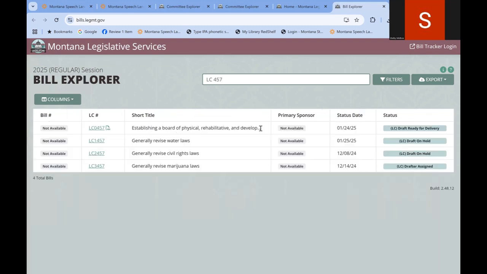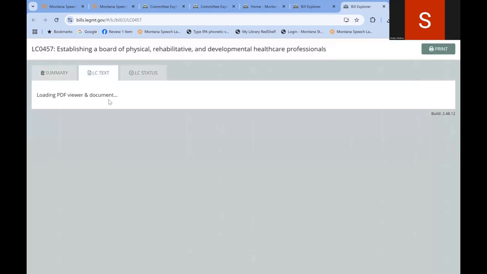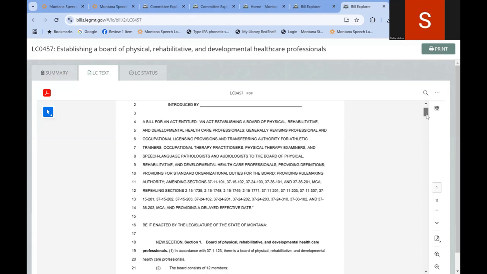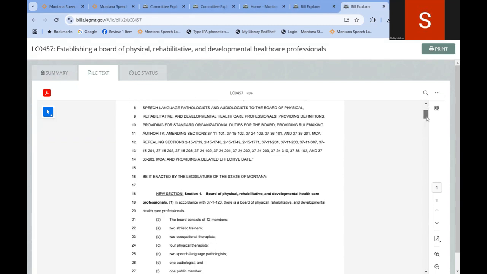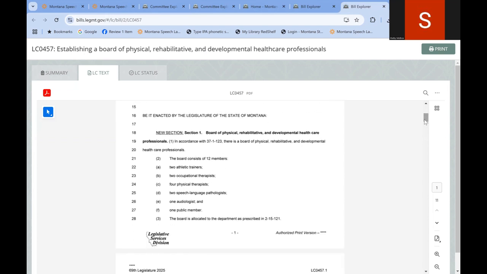Establishing the Board of Physical, Rehabilitative, and Developmental. So here's the text of this bill, and this is that they're combining our boards together. Where we used to be just speech language pathology and audiology, for example, and now they're attempting to combine us with occupational therapists, athletic trainers, physical trainers, audiology, and speech pathology all together.